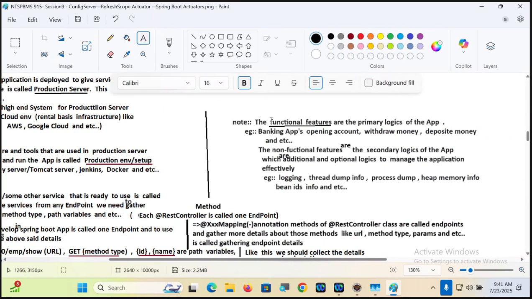Yeah. The functional features are the primary logics of the application.